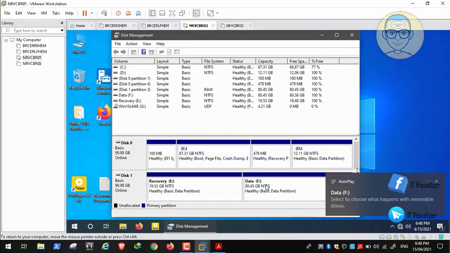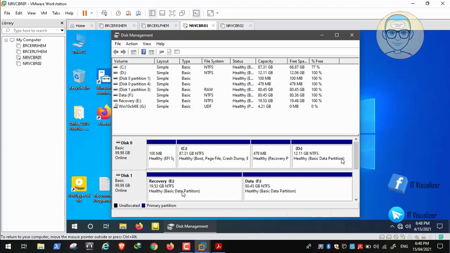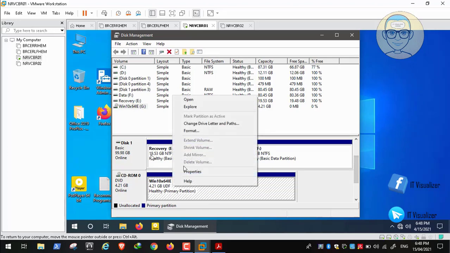So here we have two volumes. The recovery, this is the one that we will save our image on, and it will be a little bit different. It will not be an image, it will be an image within an operating system. I will tell you what it is exactly.